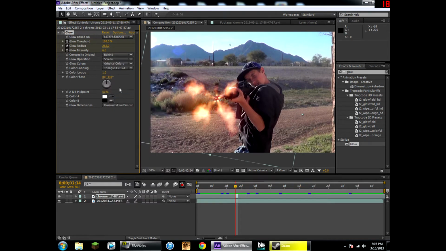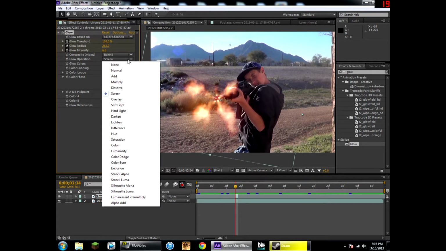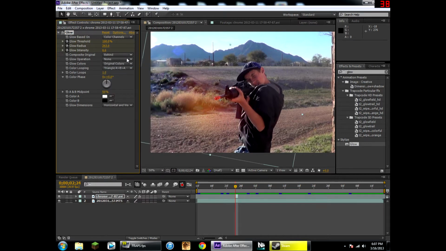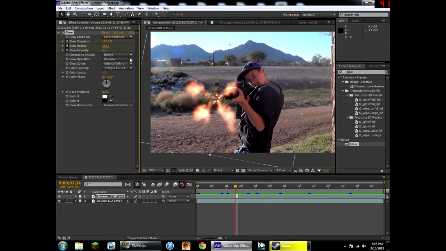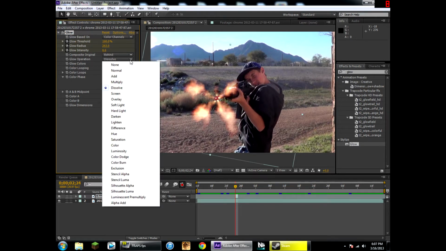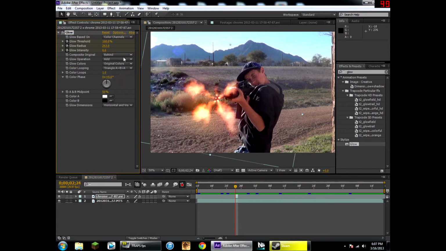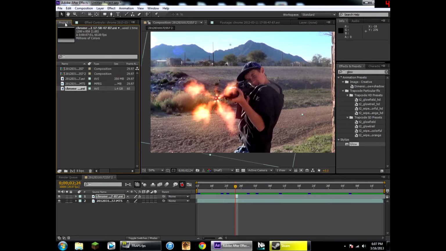As you see, there's also different ones you can use. You can use screen if you don't want it to be as bright. You can use that if you want it to be brighter. Multiply makes it darker. None, you just get that. Dissolve leaves it mostly the same with a little bit of brightness. So what we want to use is add. Okay, that's what I'm going to use. Like I said, you're just going to want to tweak with this until you find something that you like.